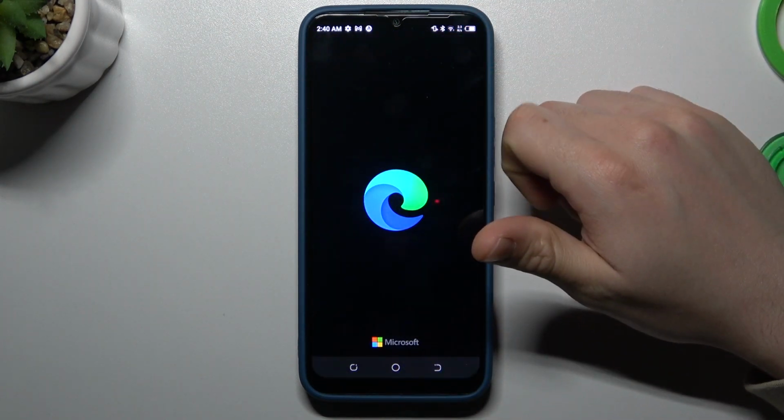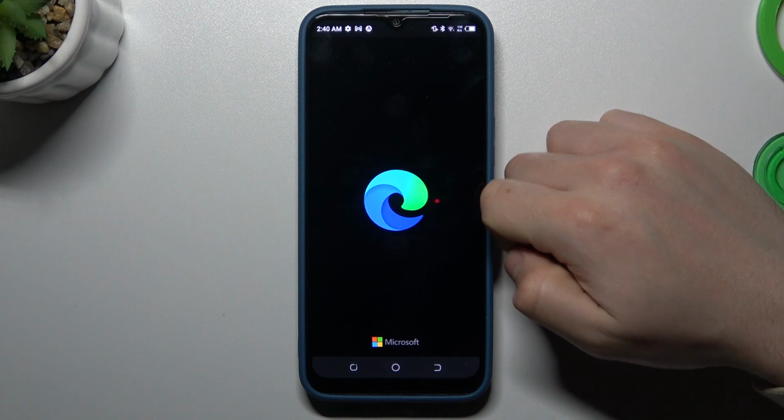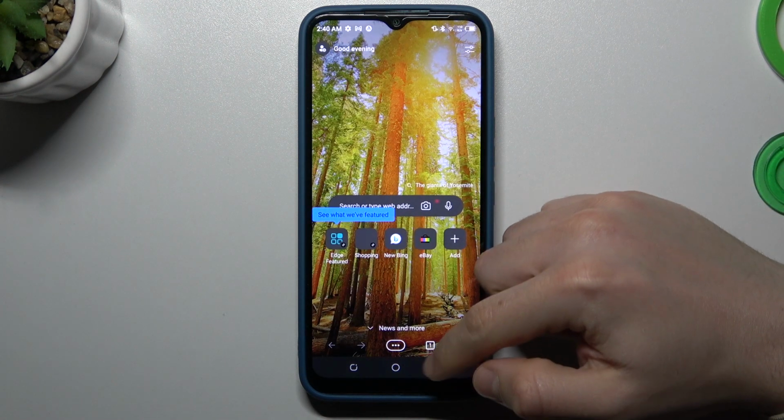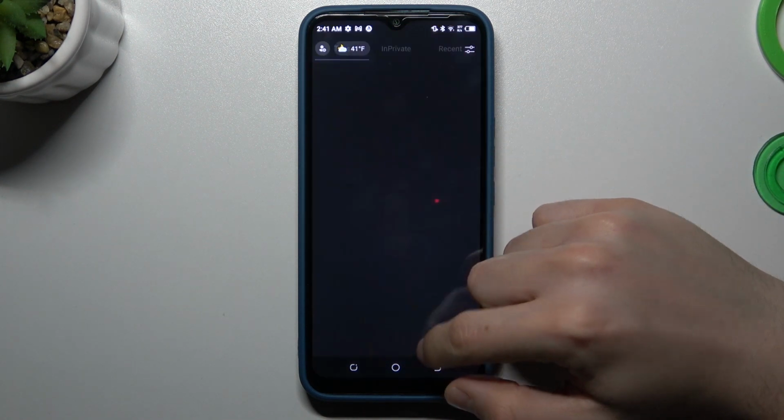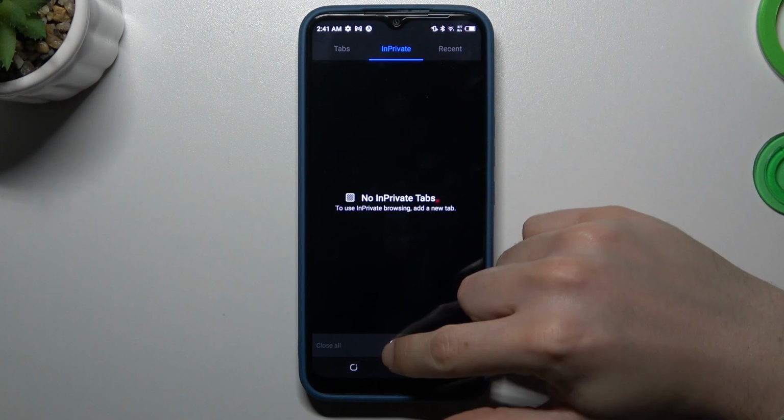The next one, Microsoft Edge. Now you have to click on the tab icon, switch to the in private, and click on the plus.